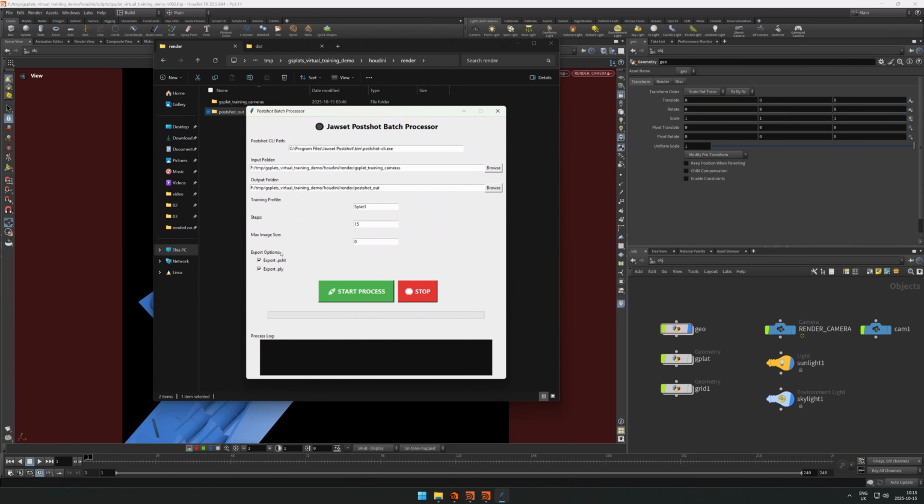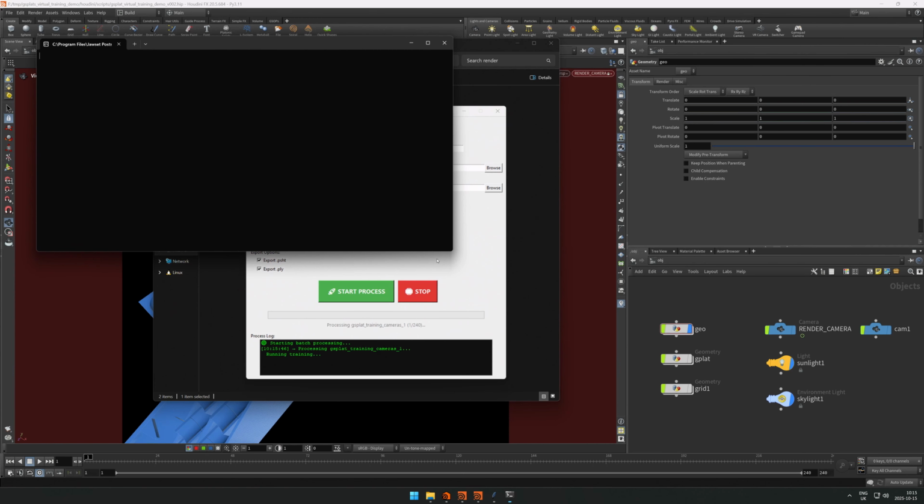And finally, I can choose here to export a Postshot scene, and this one will contain the trained Gaussian splatting, the cameras that I use for training, the images, and the sparse point cloud. And I can also export a PLY file, which would be the final splat. That's it. So I just click on start process. The batch processing started. This might take a while. Of course, it's going to take a while. It's launching the console, and this will be ready when the whole 240 frames have been trained.